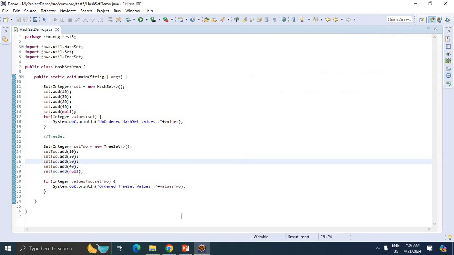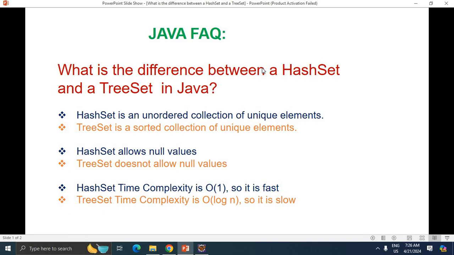Let's summarize it. When to use HashSet and when to use TreeSet: if you want to allow null values, then we go for HashSet. If we want to keep the objects in order, then we go for TreeSet. If you want to allow an unordered collection of elements or objects, then we go for HashSet, and if we want an ordered collection of objects or elements, then we go for TreeSet. And HashSet is faster compared to TreeSet.